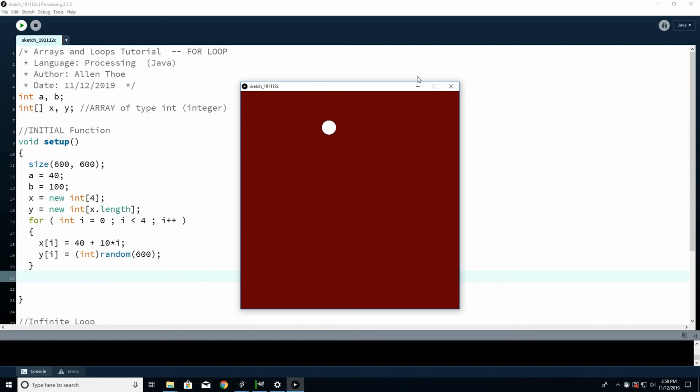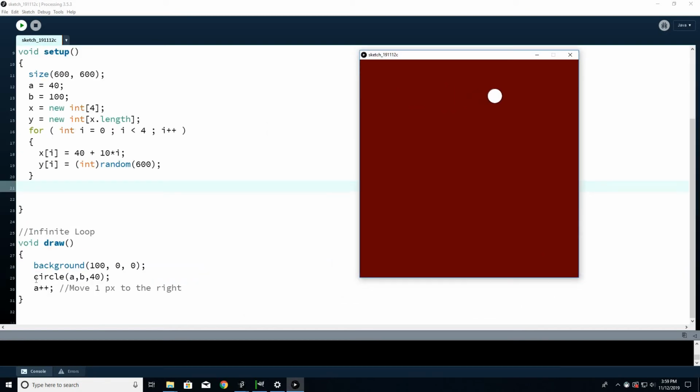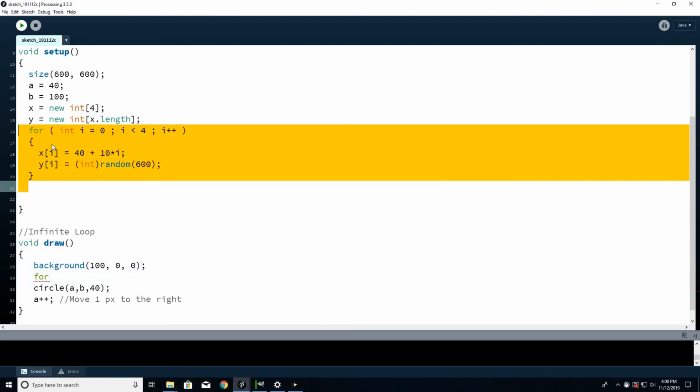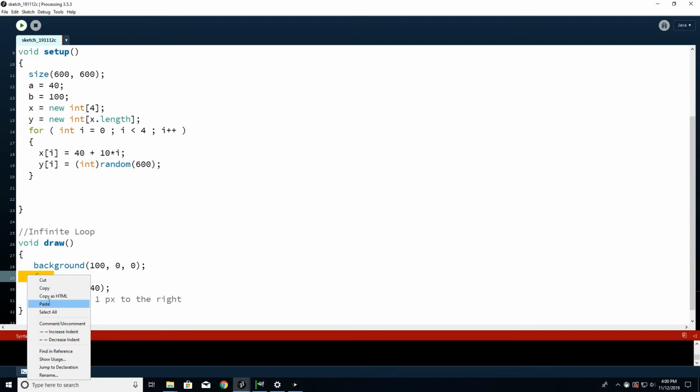I still only have one ellipse. So that's because my ellipse is actually being drawn here. I'm sorry, my circle. So let's change this. So what I'm going to do is, instead of drawing that circle, I'm going to copy this loop. So actually, let's just copy this loop, because it's the exact same length. And I'm going to go ahead and paste it right in here.